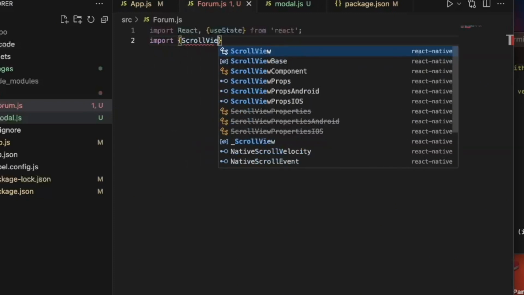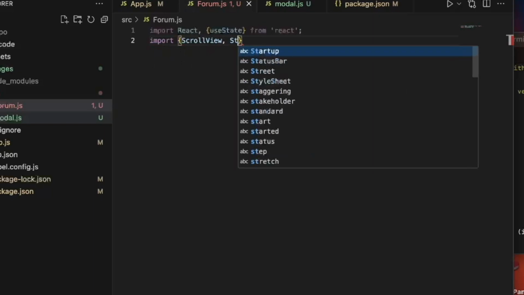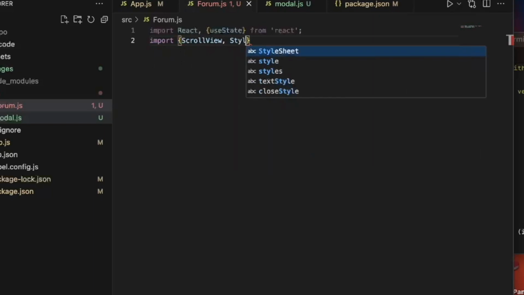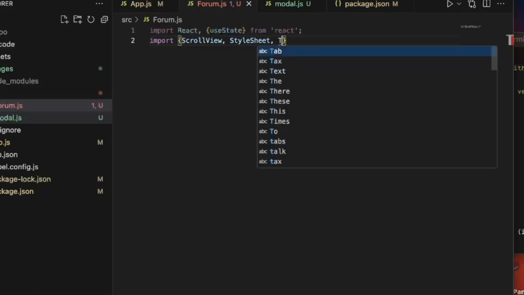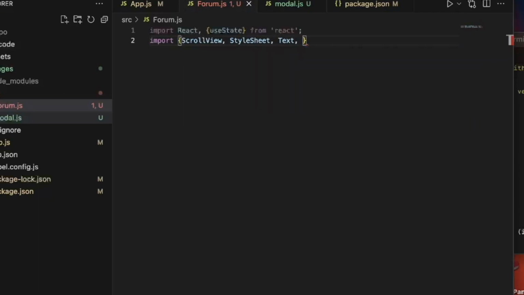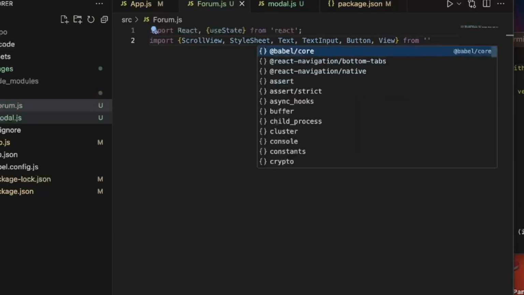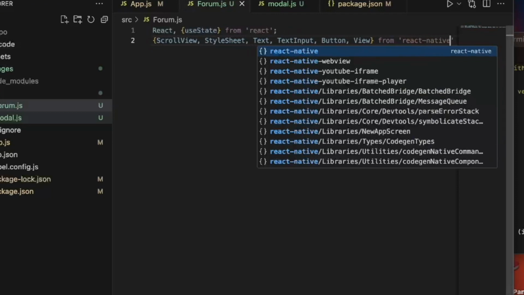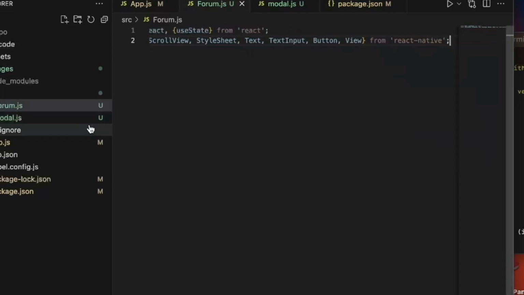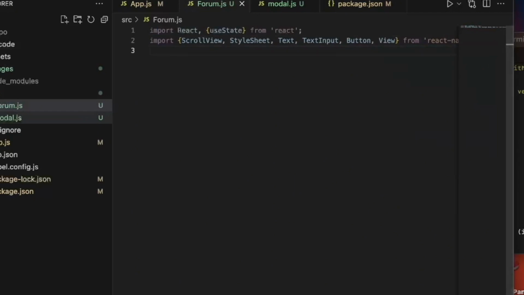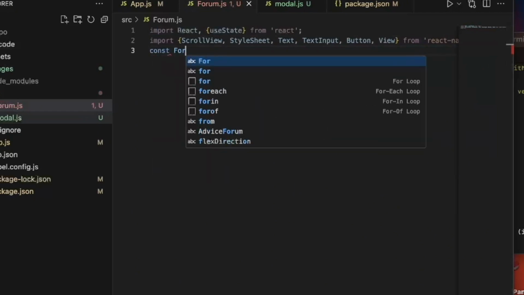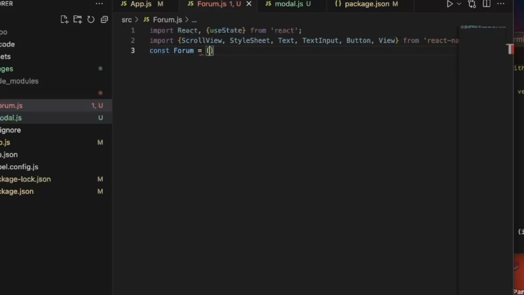So again, like we've done before, we're going to import useState. We're going to also import our dependencies, ScrollView and StyleSheet, and Text and View, as well as TextInput, because this is a forum, as well as Button as well. And because it is a forum, we're going to take input as you see later. Now that we've imported our dependencies, let's create our forum.